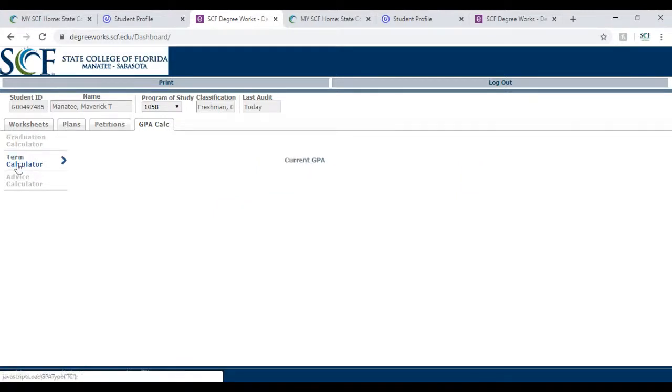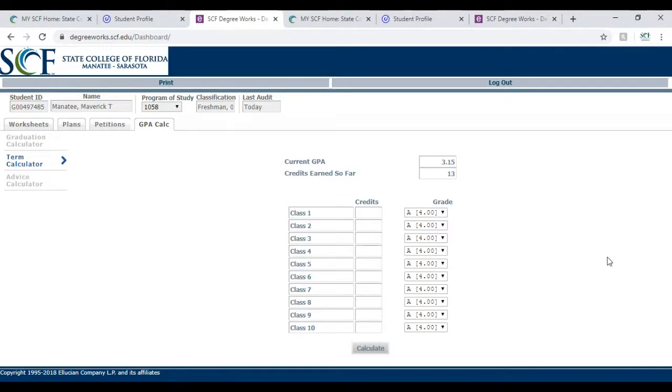The term calculator allows you to see how performance in certain courses in a term might impact your GPA. So here we have that overall GPA dropped in again. The credits earned so far is dropped in automatically. And then any courses that you may be enrolled in will appear right here. You can go ahead and put the names in. So let's say that he is enrolled in American Government, which is a 3 credit hour class. And he's also enrolled in ENC 1102, which is another 3-hour class.